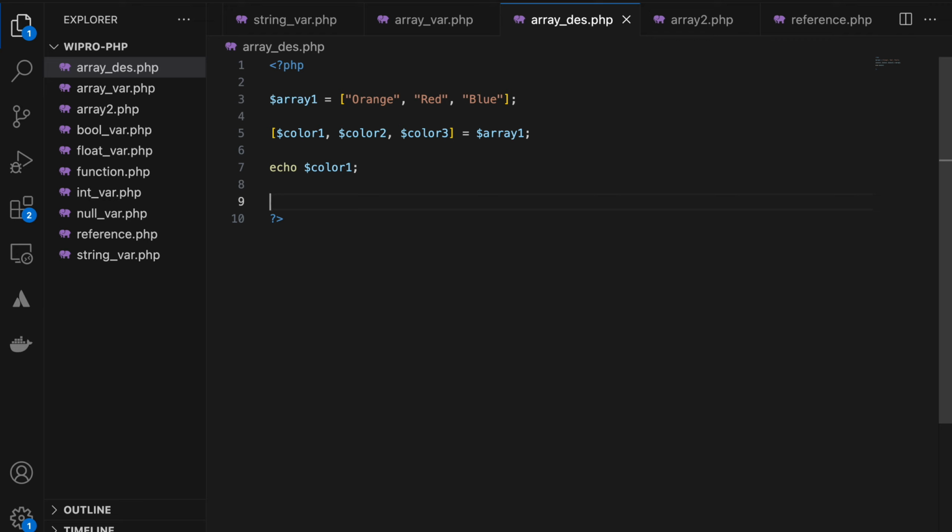What happened here? Any guess what happened here? It changes the key to variable. Like orange, we declare orange as a $color1 variable. So yes, basically these are the values, right?